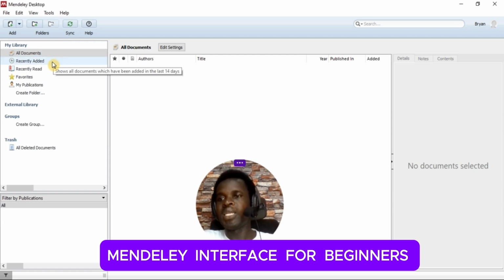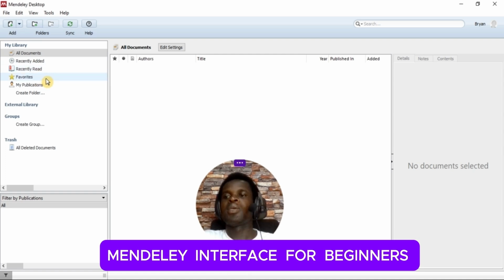Here we have Recently Added. This feature also shows you the documents you added just now. Here too is Recently Read. It also shows you the documents you just read. Here is the Favorites icon. You can also star documents that you like or you enjoy or you want to use as favorites.